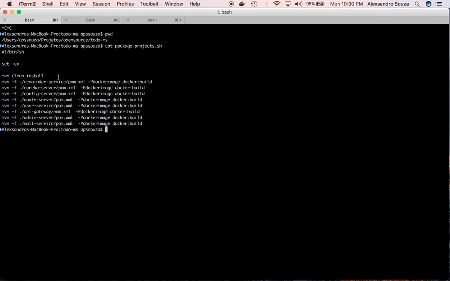Then it's going to generate our jars. Then we jump into every service and run the Docker plugin for Maven that we have set up on the profile Docker image. This is going to generate our Docker images. Okay, let's make this run.